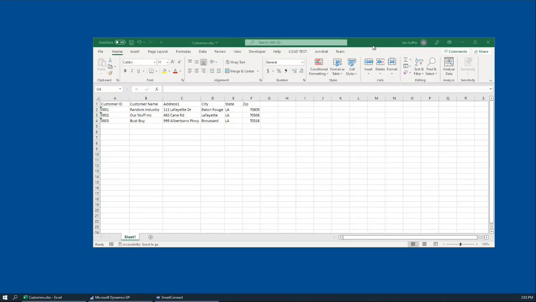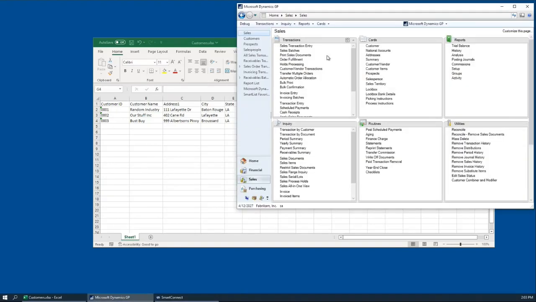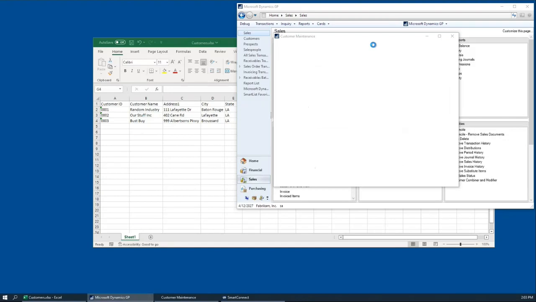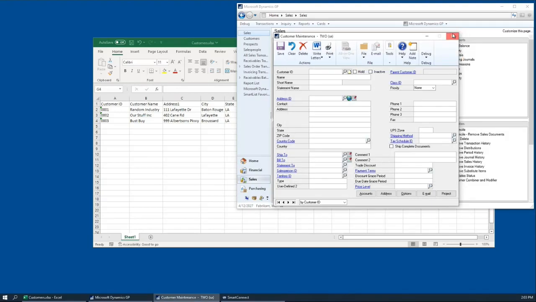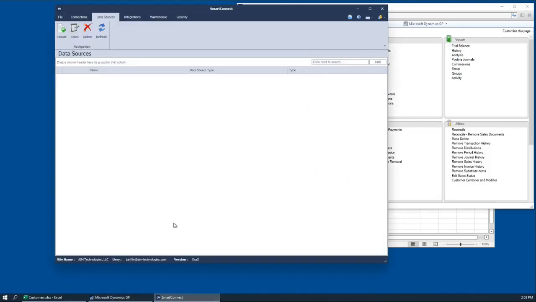So here we have an Excel file. It's real simple. We've just got a customer ID, a name, and some simple address information. Make note of these three customer IDs, 1, 2, and 3. If we go into Great Plains, take a look at our customers, you'll see that our first customer starts with an A. There's no numbered customers here. So these customers definitely do not exist inside the Great Plains. So let's build this integration from scratch.